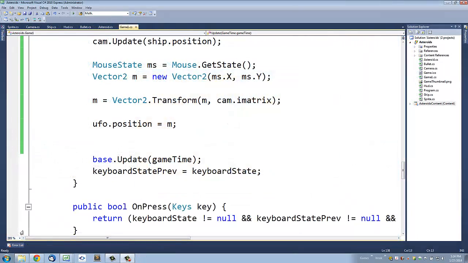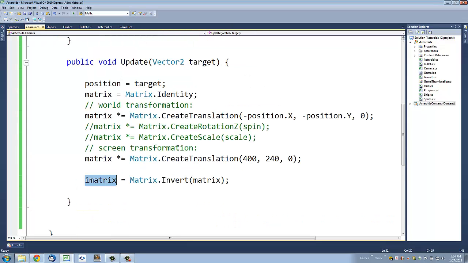Well, I just realized there's one more thing I wanted to show you guys today, and I mentioned it earlier. I wanted to show you how we can get the camera to follow the ship instead of always being locked onto the ship. What I'm going to do is go into the camera class, and look at the update method here.